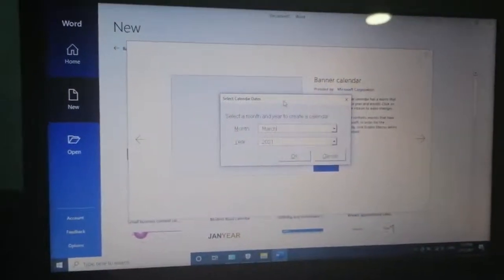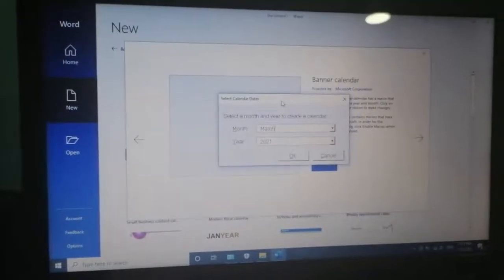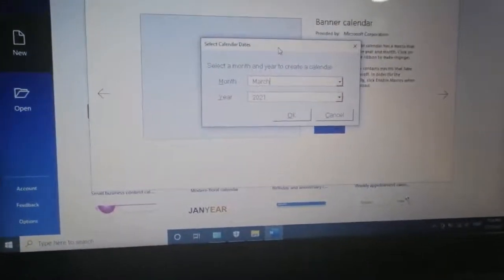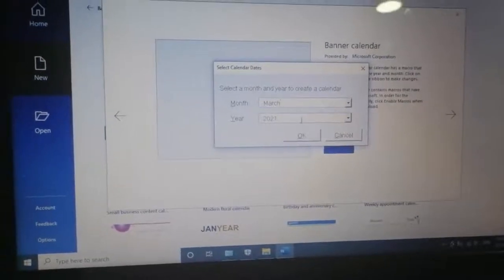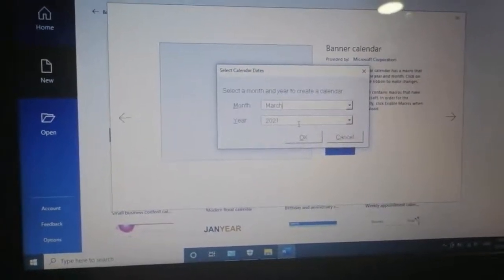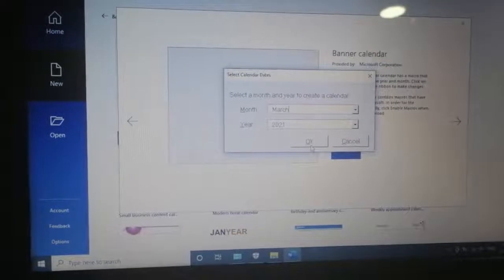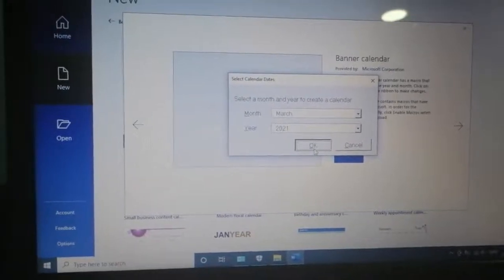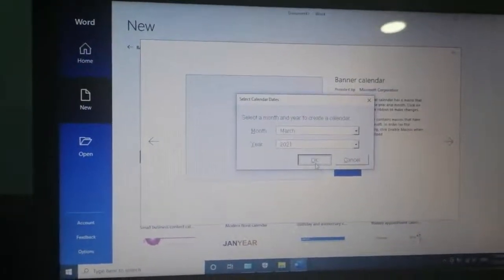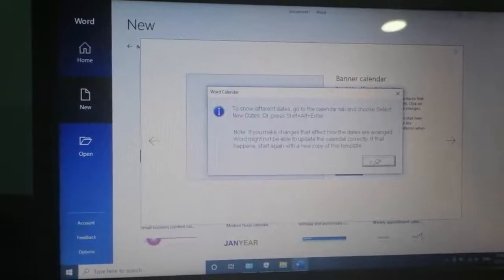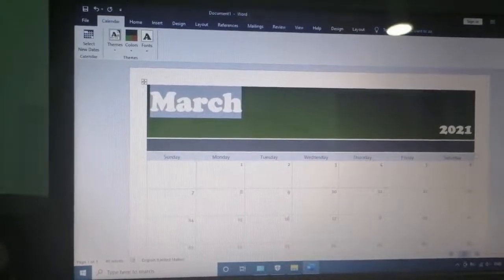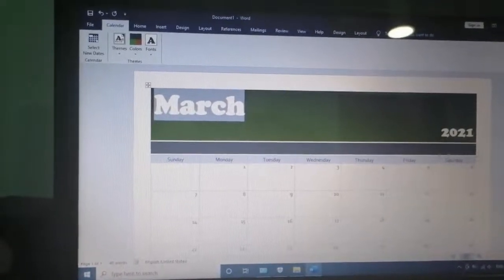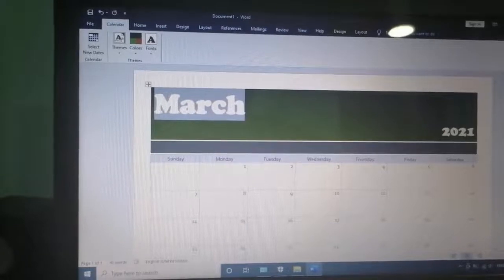When this window is here, select the month. I will select March and the year 2021. Okay. When this is done, click OK again, and here is the template: the name, the year, the days and dates.